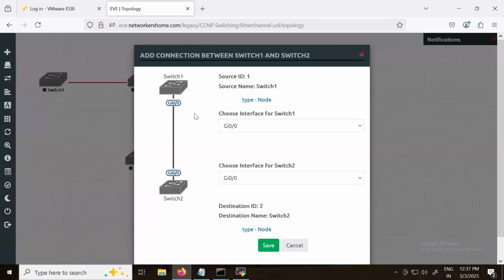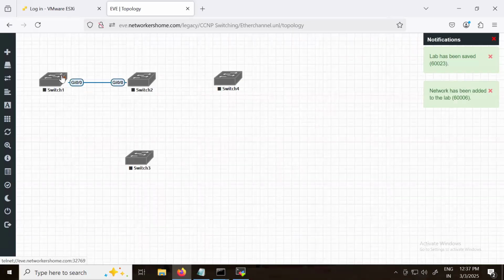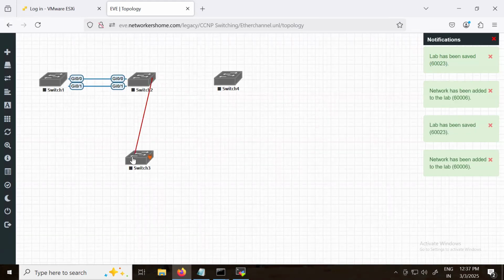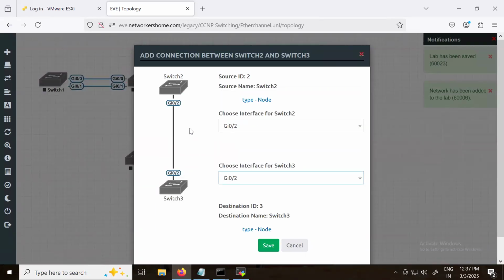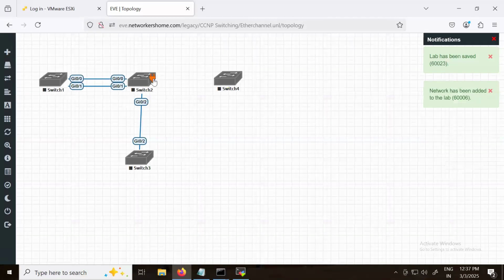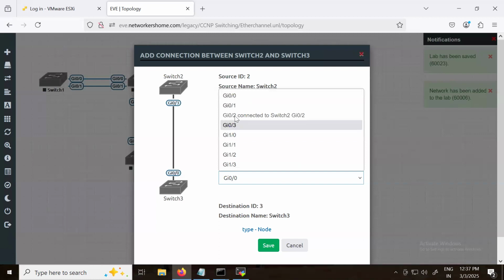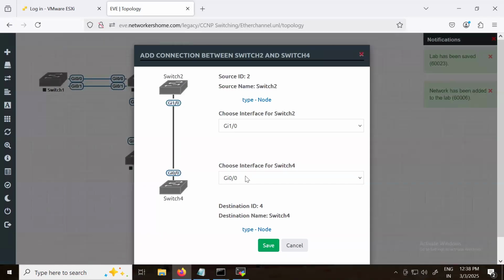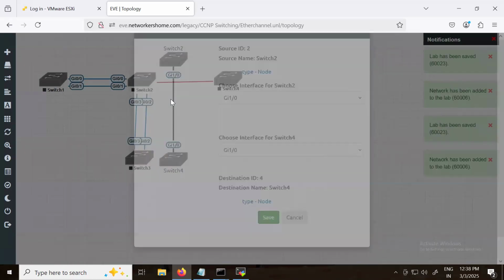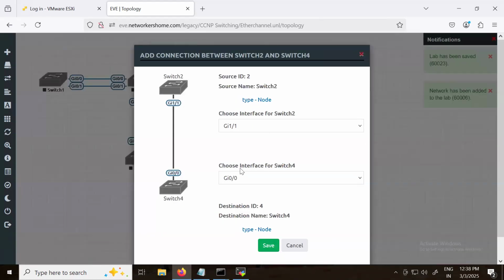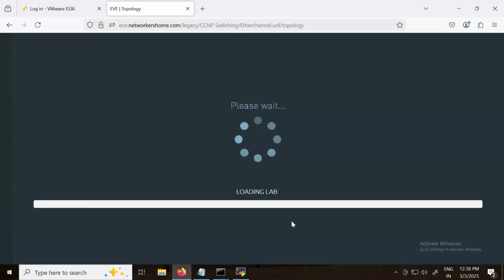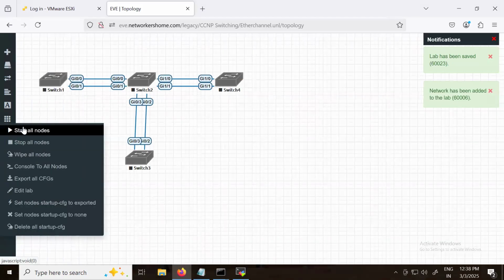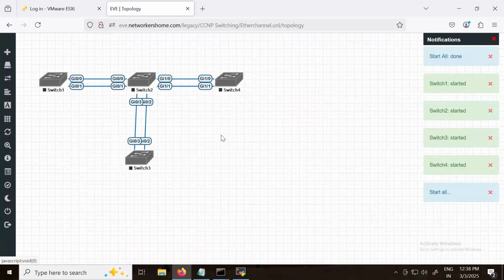Okay. Z0/0 with 0/0, 0/1 with 0/1. Then 0/2 with here also 0/2, 0/3 with 0/3, then Z1/0 with 1/0, and Z1/1 with 1/1. Start all the switches.